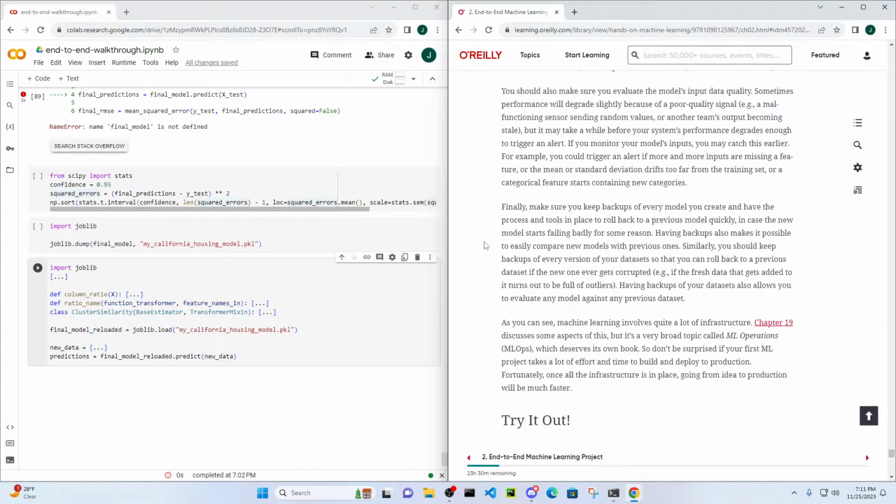For example, if the fresh data that gets added to it turns out to be full of outliers. Having backups of your datasets also allows you to evaluate any model against any previous dataset. As you can see, machine learning involves quite a lot of infrastructure. Chapter 19 discusses some aspects of this, but it's a very broad topic called ML operations, or MLOps, which deserves its own book. So don't be surprised if your first ML project takes a lot of effort and time to build and deploy to production. Fortunately, once all the infrastructure is in place, going from idea to production will be much faster.